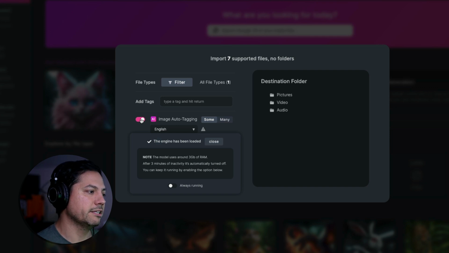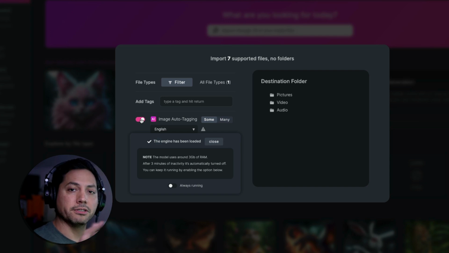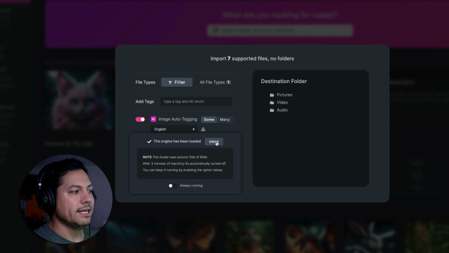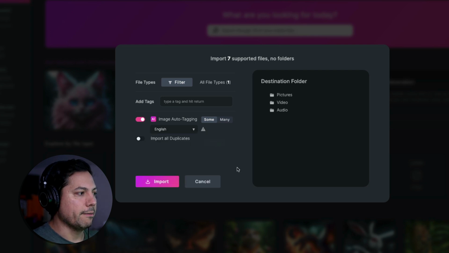And so after 3 minutes of activity, it automatically turns it off. So it's a little RAM intensive while it's being used, but when it's not being used, it'll auto turn it off to kind of give you those resources back. Now, if you want the option to keep it running the whole time, you can always check this on to keep it running. But I'm going to go ahead and leave it as is because I want to conserve on some of that RAM. So now I'm going to go ahead and hit import.